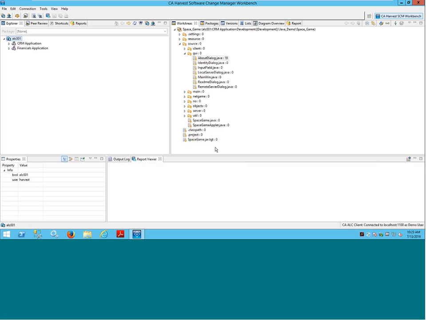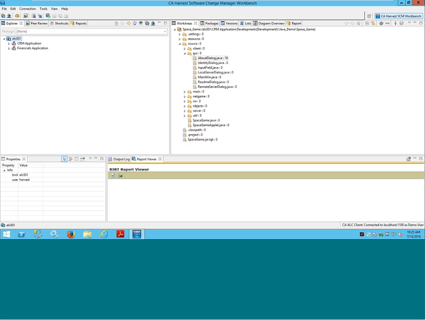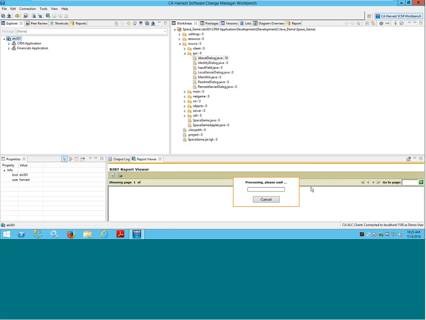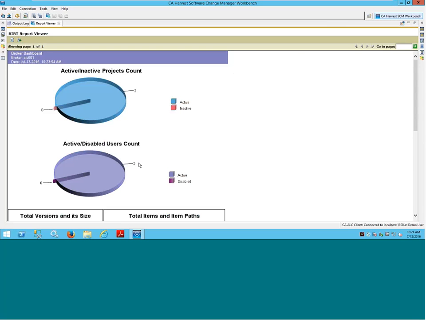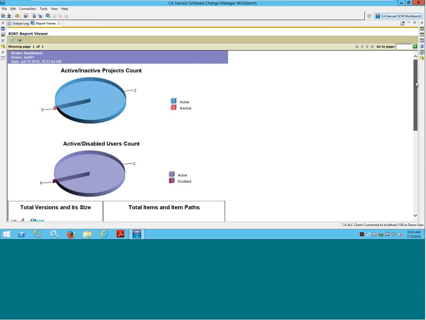Take a second to generate this. Here it comes. You can hear my fan kicking up on the CPU here. Okay, so like I said, mine's not quite as dynamic as the reports we showed in the presentation. I really don't have any inactive. I got 2 active projects, no inactives, and 2 active users, no inactives, right?